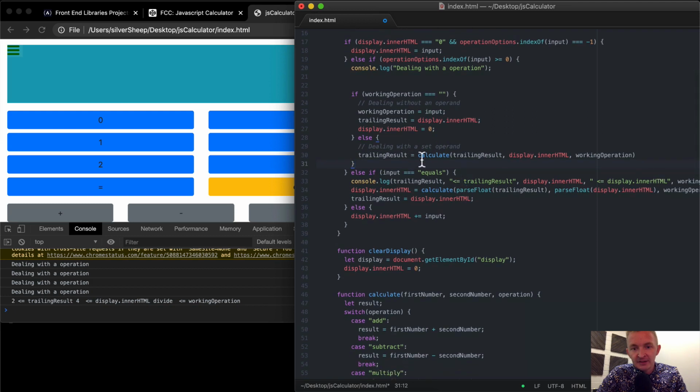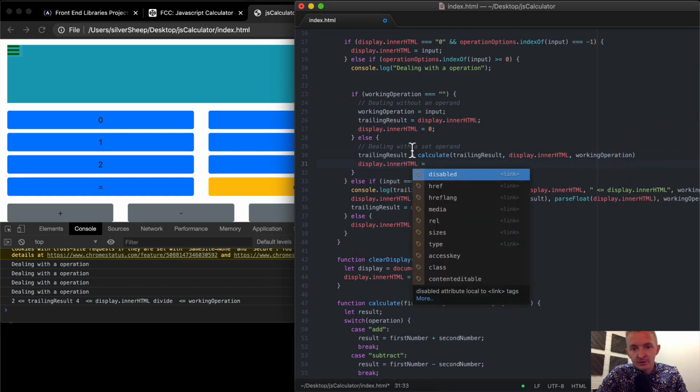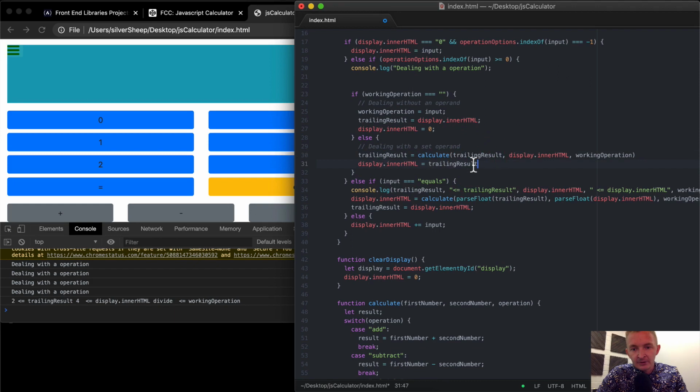So our trailing result is the calculation of that. And then we want to set our display to be equal to our trailing result. Yeah, because when we hit the plus button, we want our trailing result to have the value calculated in it. Our trailing result, plus, no. Our trailing result is equal to, so if we go 1 plus 1 plus, then we want it to be at 2. So yeah, our display, our inner result is equal to trailing result.